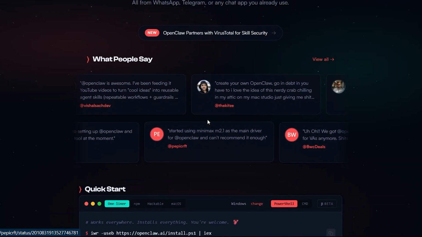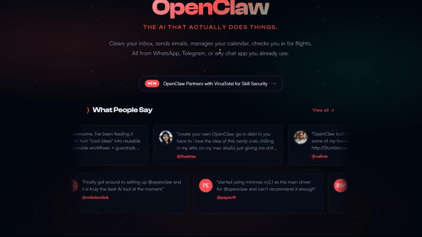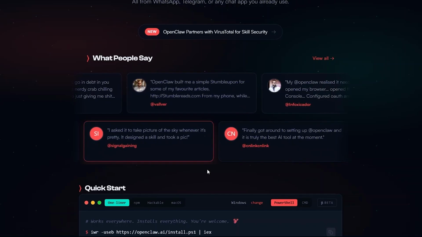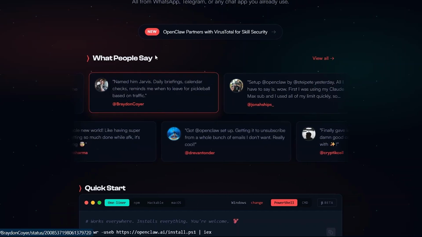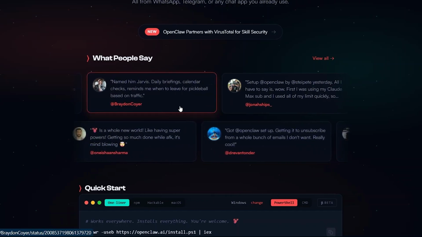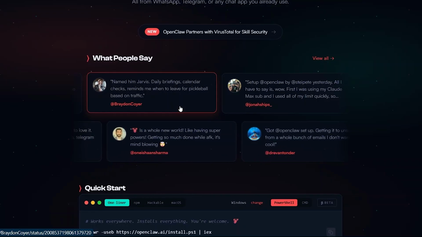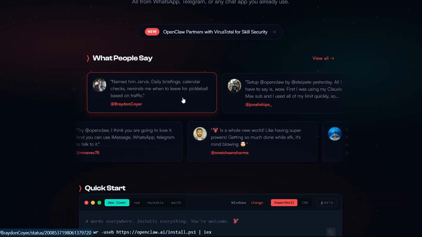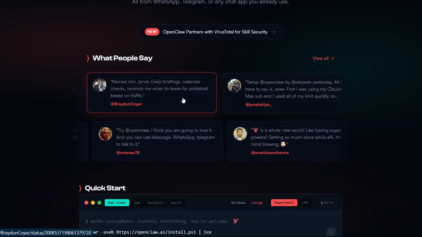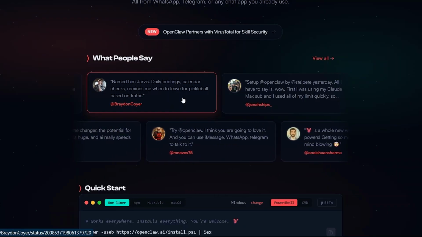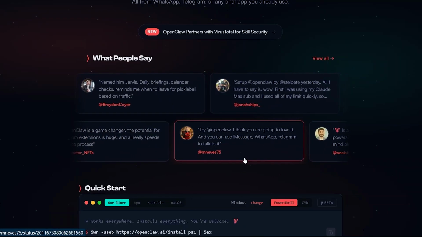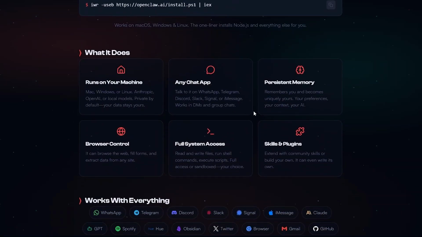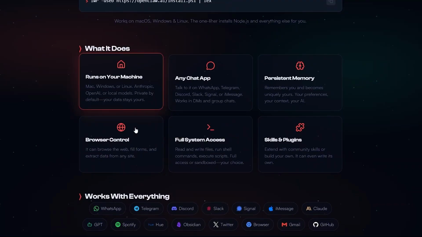So you can access OpenClaw using any of these and use your assistant on the go. Let's go back up, and after all these tasks that we have gone through, down here we have other people who are really praising OpenClaw. Here we have one where someone has named their OpenClaw, and then they're getting daily briefings, calendar checks, and reminders of when to leave for a place based on traffic. Then you also have this one where they're saying that OpenClaw is an absolute game changer.